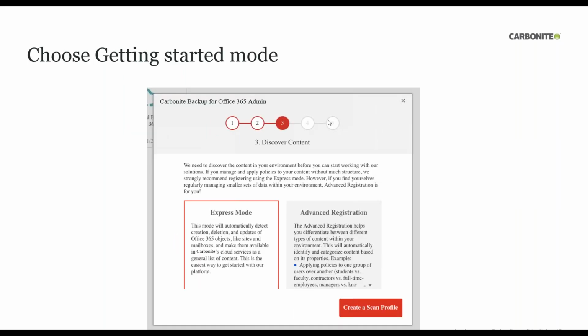Once the application has been authorized, you can then select which content you wish to back up. Our out-of-the-box mode is going to be our express mode, which will automatically detect any new mailboxes, OneDrive, or SharePoint added to the Office 365 environment and begin backing them up, as well as backing up everything that already exists within the environment. So this tends to be easiest, especially given the sprawling nature of many Office 365 environments today.